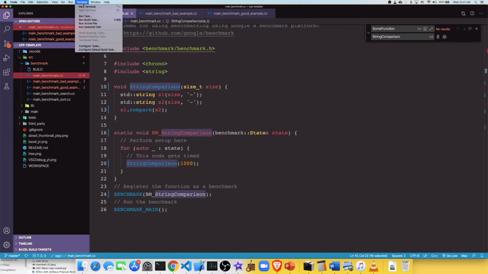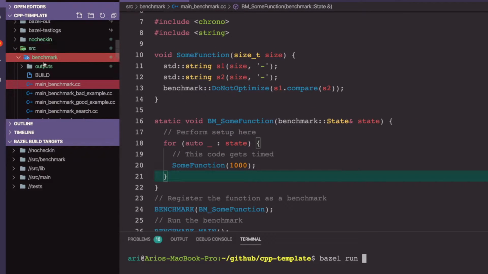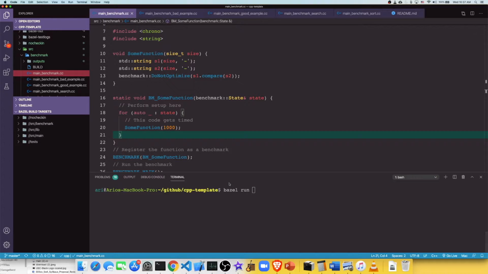Now let's do that real quick. So I create a new terminal. It's just enough to type bazel run, and then the relative path to this file, source benchmark, and then the name of this file. So I just type run source benchmark and then main benchmark without .cc. So again, if you don't know how Bazel works, you're welcome to watch my other video where I talk about the details. For now, it's just enough to know that in order for this to run, you just have to type the name of the target, which is defined in the build file. I'm not going through the details, but that's basically how we run it.